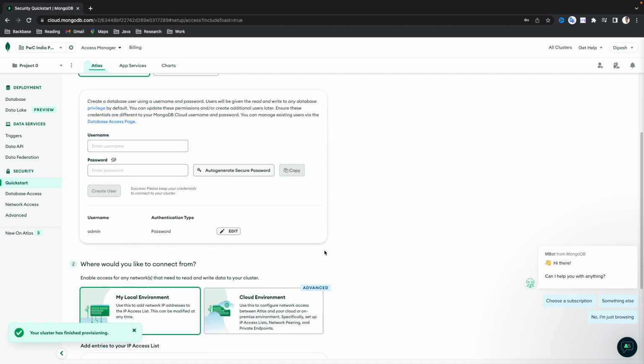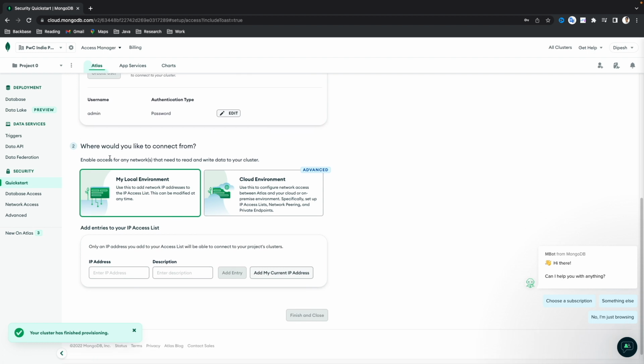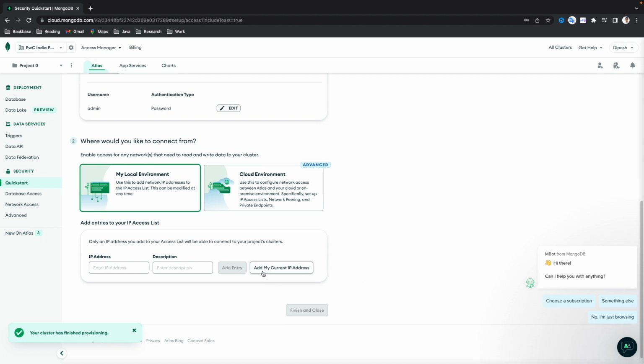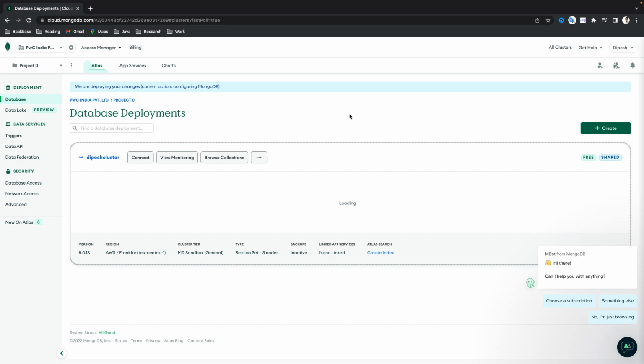Since my user is created, what I will do next: where would you like to connect from? I would like to connect from my local environment. And then here you can click on add my current IP address. That is going to whitelist your IP address to access the database. And then you can click on finish and close. So now you will see that we have the database deployments, and it's creating our cluster. It's going to take some time to create our cluster. So let's wait for it.